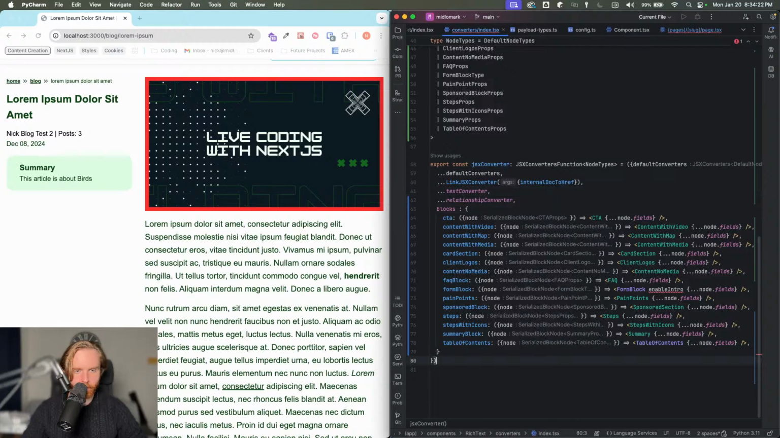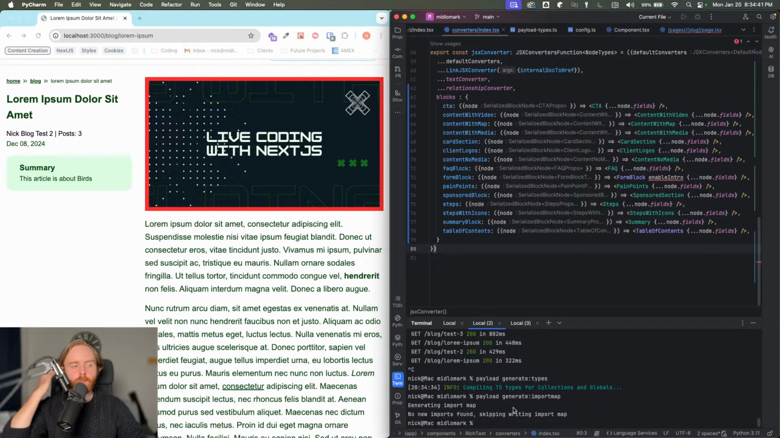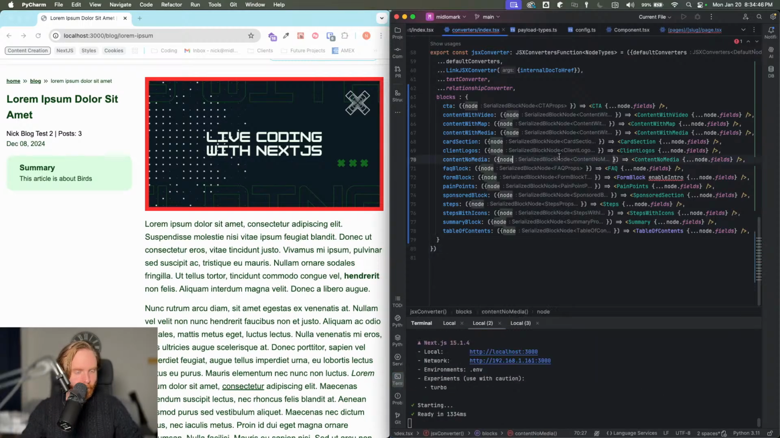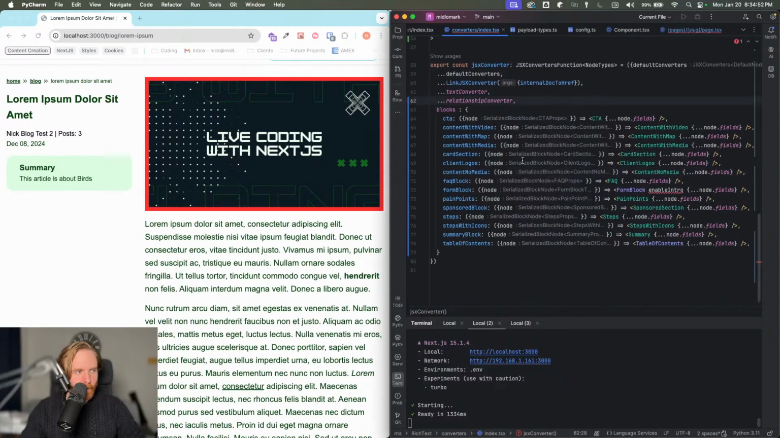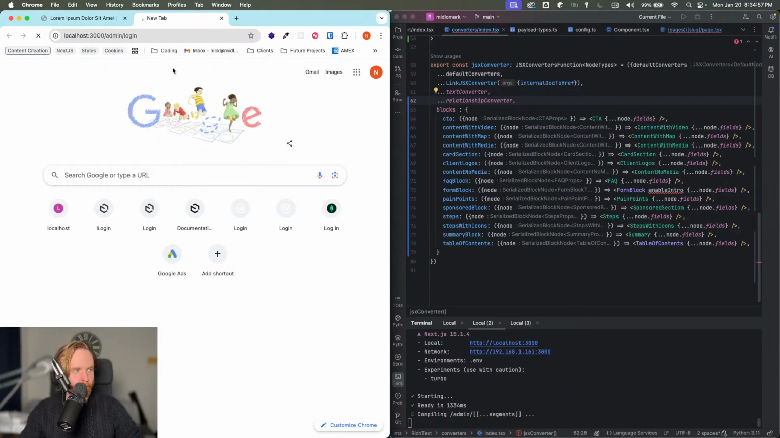Let's go ahead and do terminal, do payload generate types, and then just in case we'll do import map as well. So when troubleshooting, I always just make sure to do this. I don't know if it actually does anything, but chances are I just need to enable the blocks somewhere. But let's go over to our dashboard as soon as it loads.